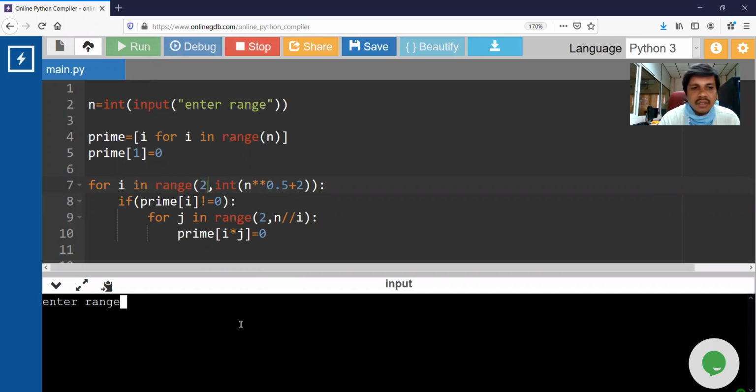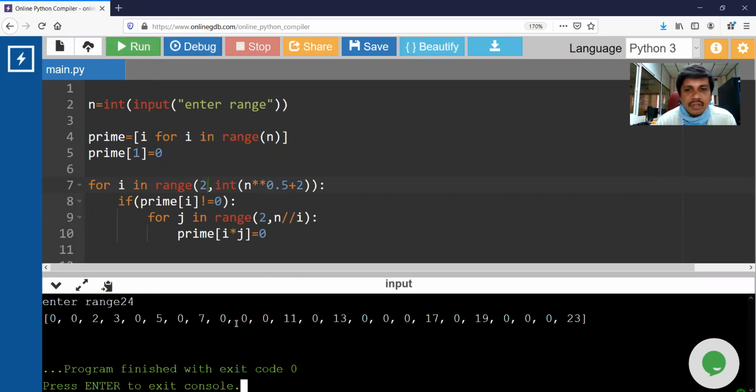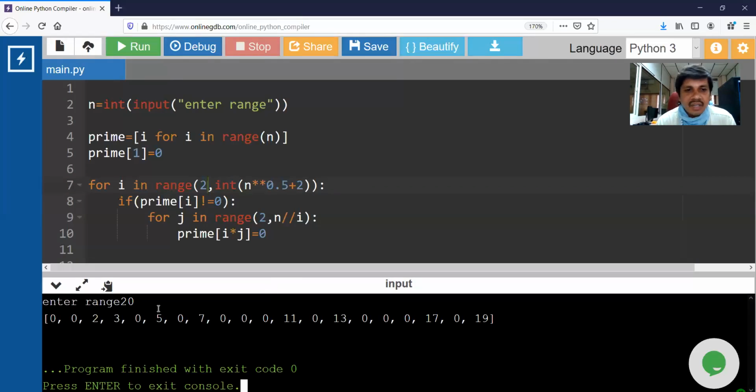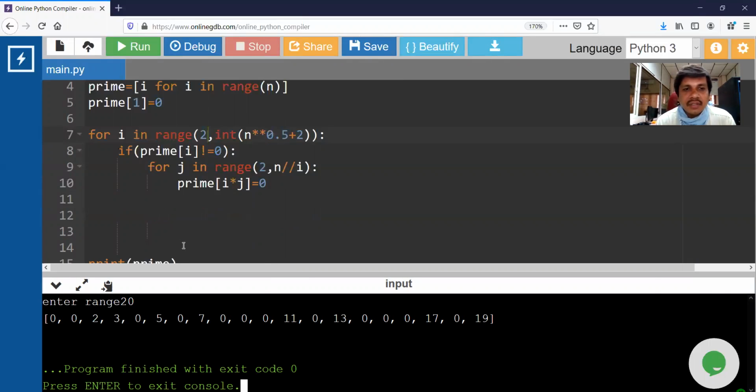So my range is 24. So I got all the prime numbers from 0 to 24. That's 2, 3, 5, 7, 11, 13, 17, 19, 23 are prime numbers from 0 to 24. Or we'll check again, we'll give 20. That's all the prime numbers from 0 to 20. But it contains zeros, right? We'll remove all these zeros and then print it.